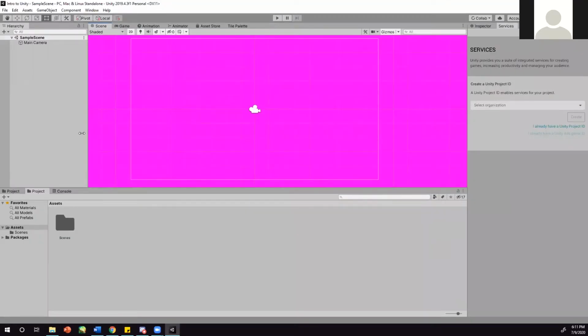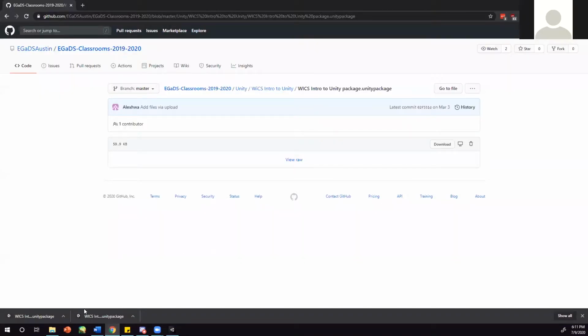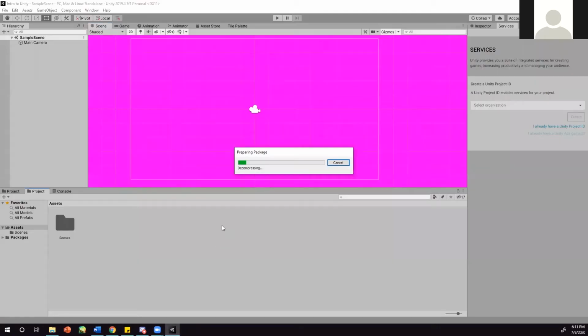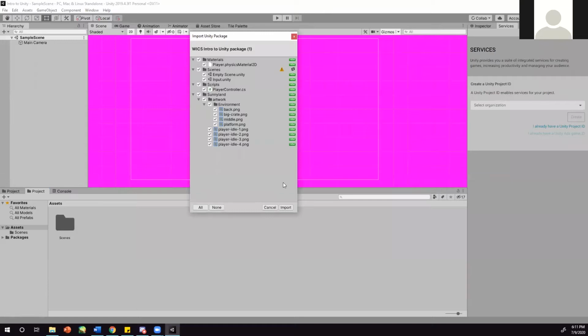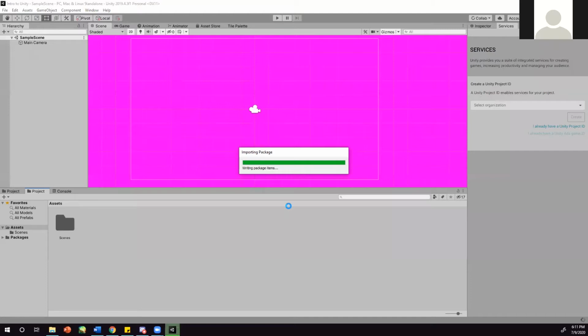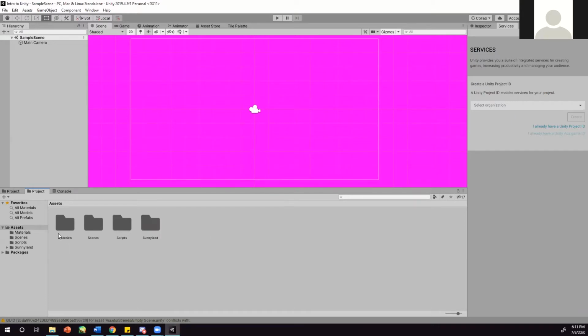All right, so we have our Unity project open, and all you need to do is drag wherever you have your Unity package into the window. It'll bring up this, and all you're gonna wanna do is click import. All right, so once that finishes, you should have new folders in your assets with all the other stuff.